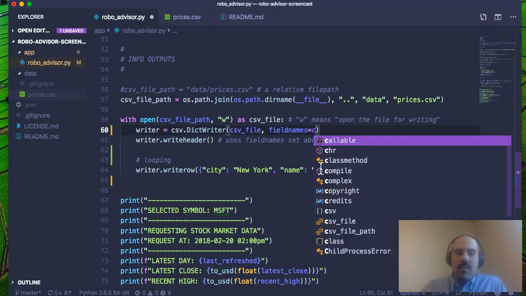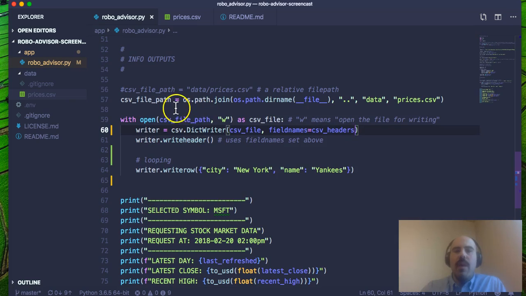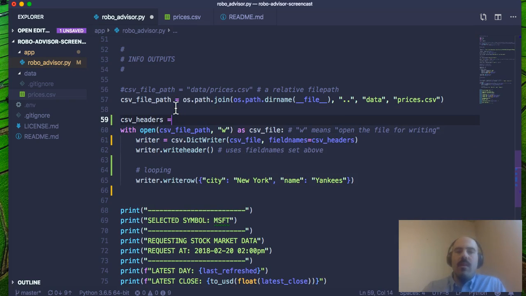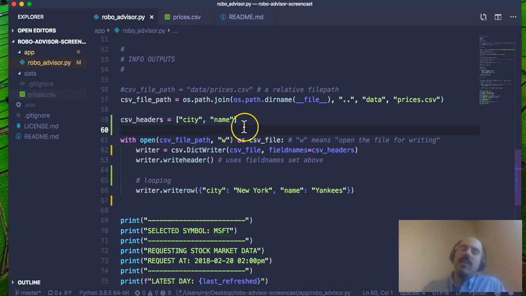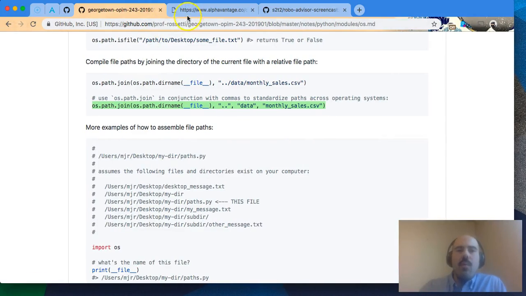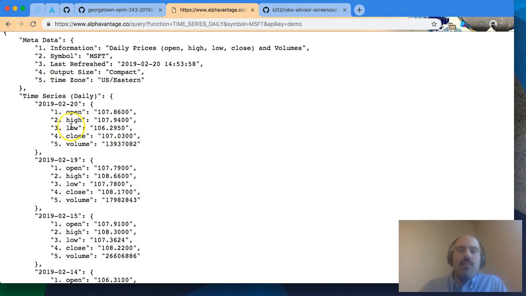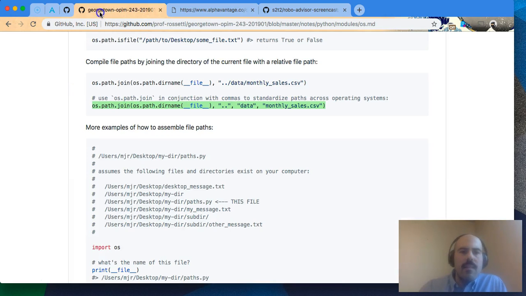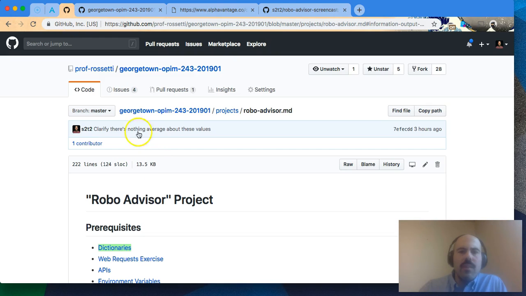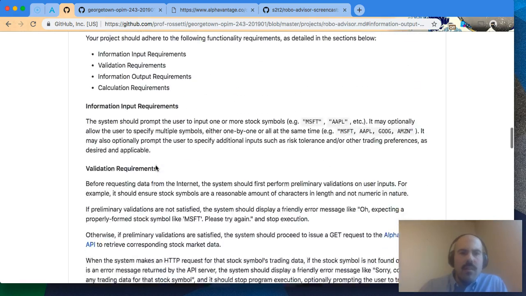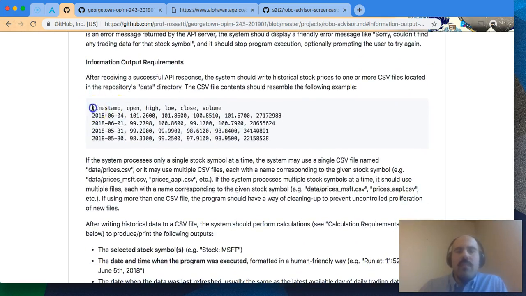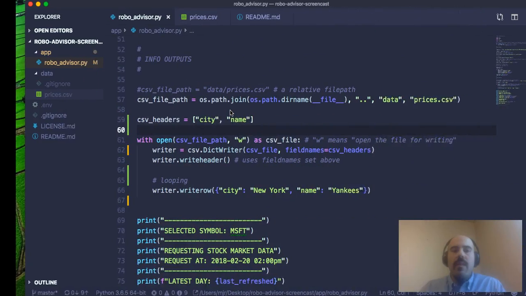So I'm going to abstract this concept away. CSV headers. Some list of headers. Let's take a look at the project description to see what those headers should be, although they are generally going to correspond with these keys for each day. Project description. Here is an example of the values we expect to have in the CSV file. Timestamp, open, high, low, close, volume. These will be our headers.